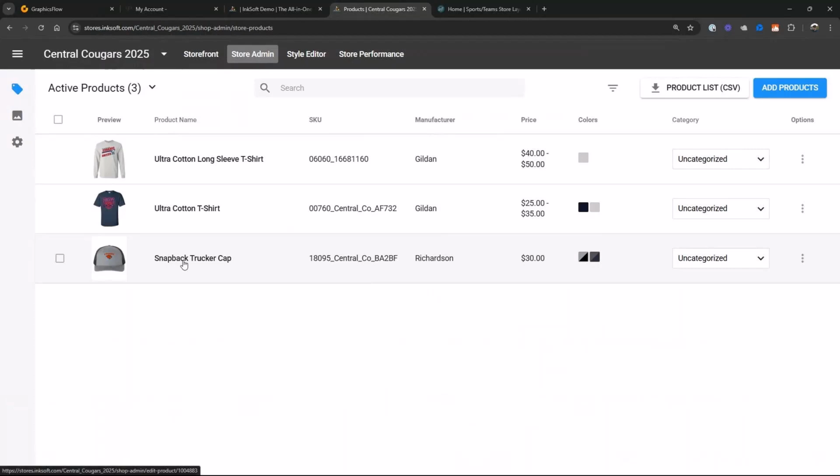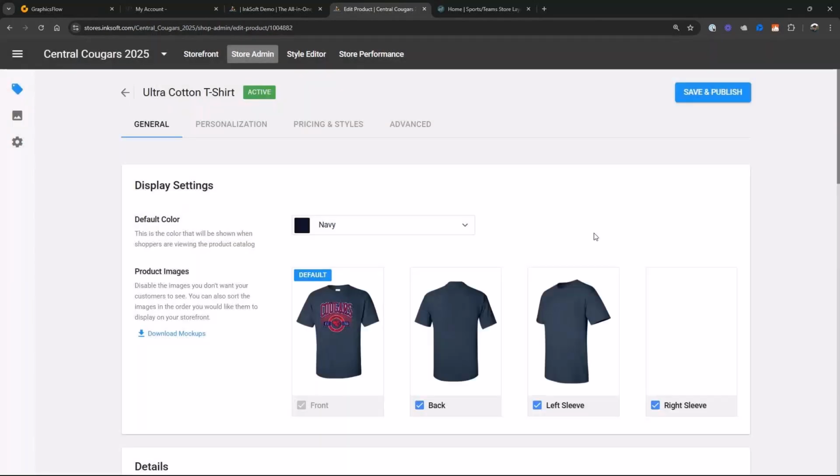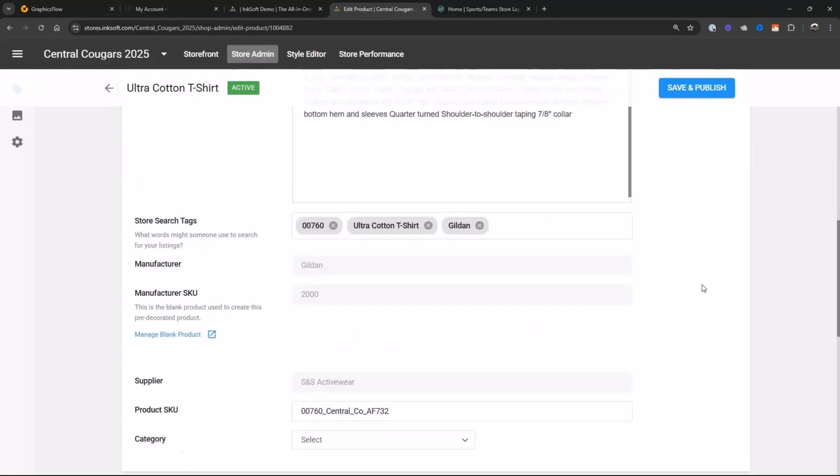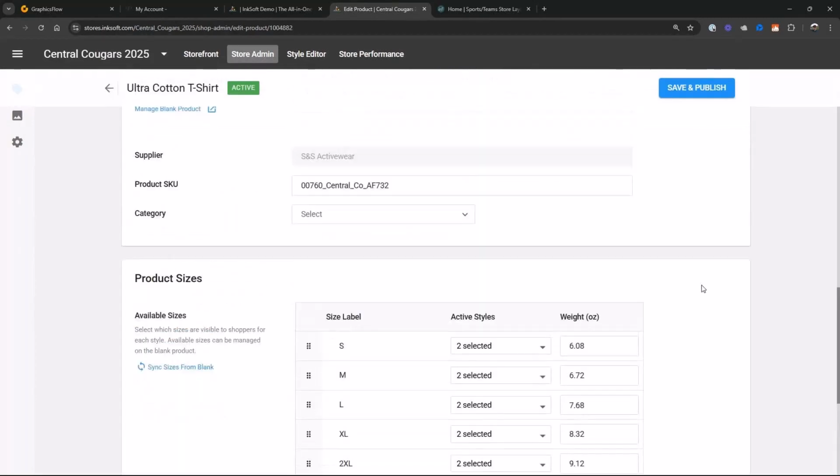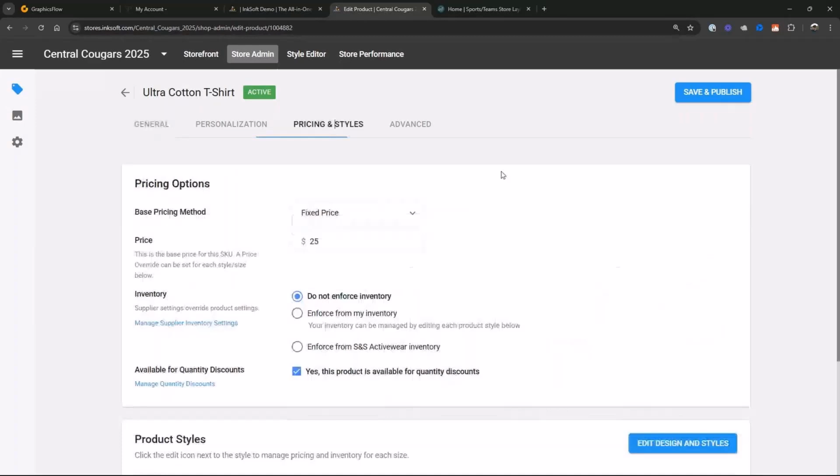In the hat, we can do it because navy was a core color in that Richardson 112 hat, but I'm not happy with the colors here in this one. We need to do a colorway. So I'm going to go into that product, scroll down here, and under pricing and styles, say edit design and styles.